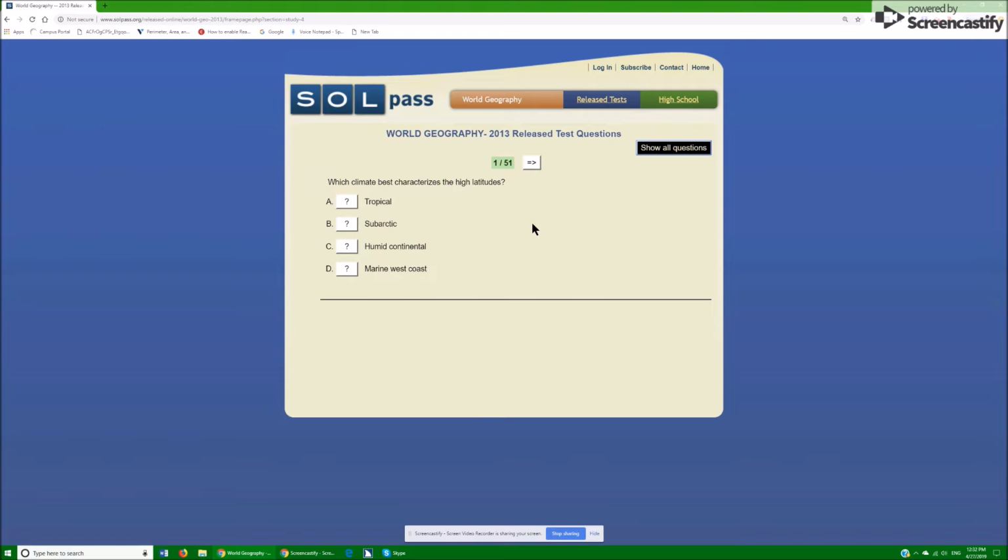1/51. So we have 51 questions. That's what it's telling me. Equals greater button on mouse over. Equals greater than. Remember, that is the visual representation of an arrow. We know as talking software users, equals greater than means I need to progress to the next question. List of 1 items. Which climate best characterizes the high latitudes? Okay, so here is the question.